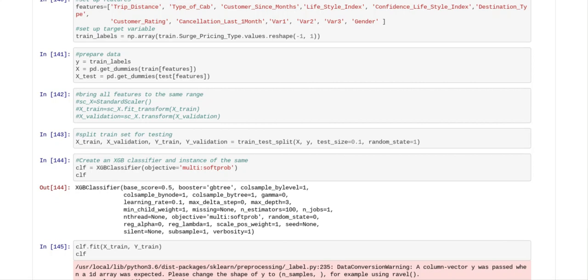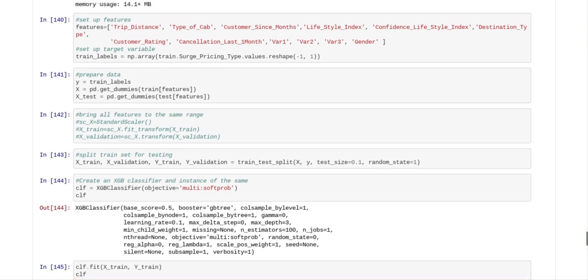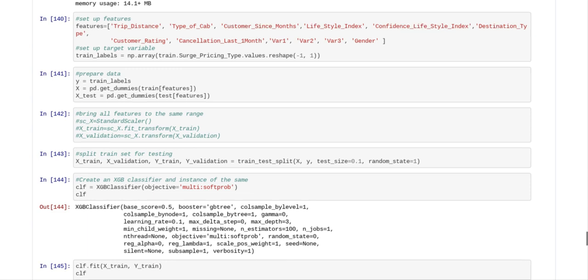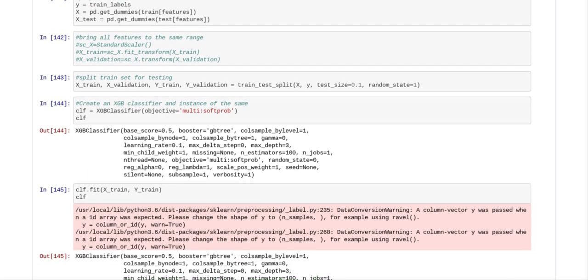The next thing we do is set up our X and Y variables. Your Y is your train labels, which is surge pricing reshaped. Your X is get dummies of train features, which is what I've set up here. And your X test is get dummies of test features. I left the standard encoder in there because generally you can check your accuracy and see if it is better with or without the standard encoder. So it was left in there, but I didn't use it.